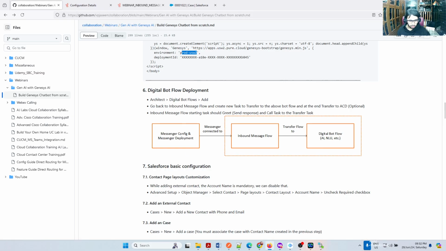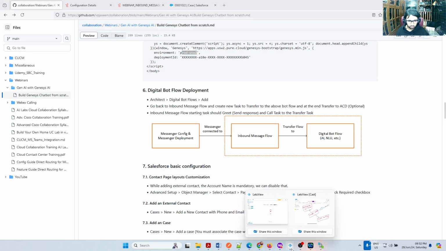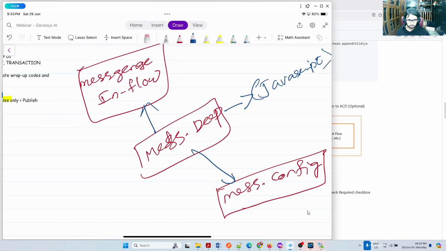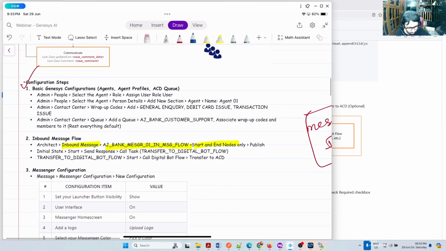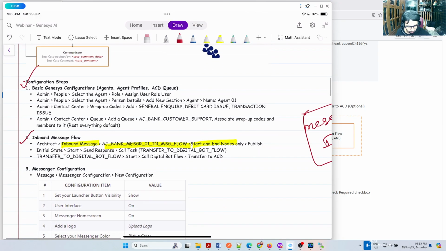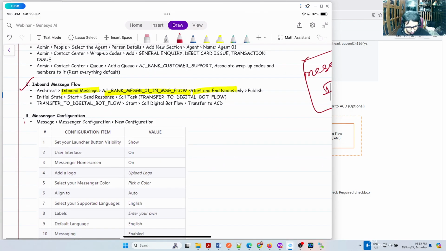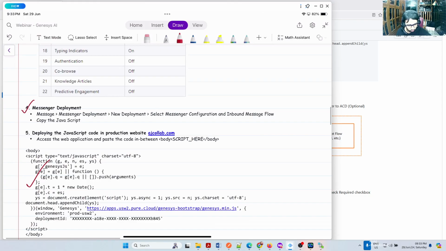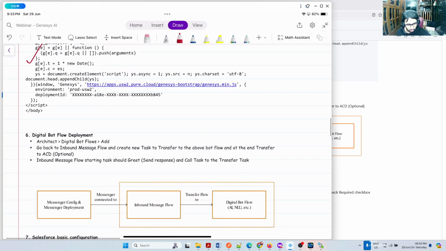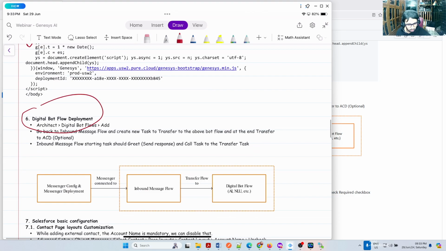Okay. So when it comes to the bot, let me go to my whiteboard. So we are done with the second option as well. And we are here. Yeah, we are done with the messenger configuration and messenger deployment. We got our JavaScript code. Digital bot flow, this is our bot. In Genesys Cloud, digital bot flow means the actual chat bot.